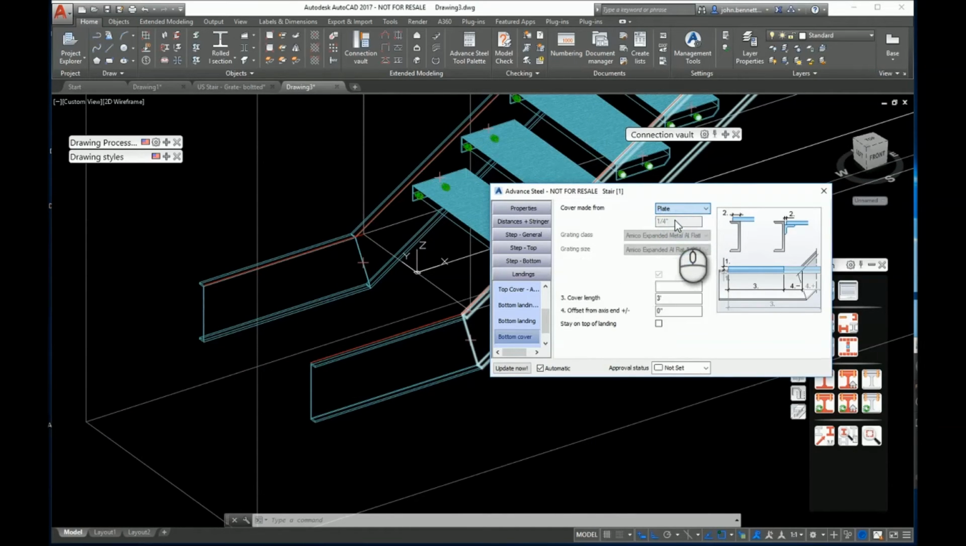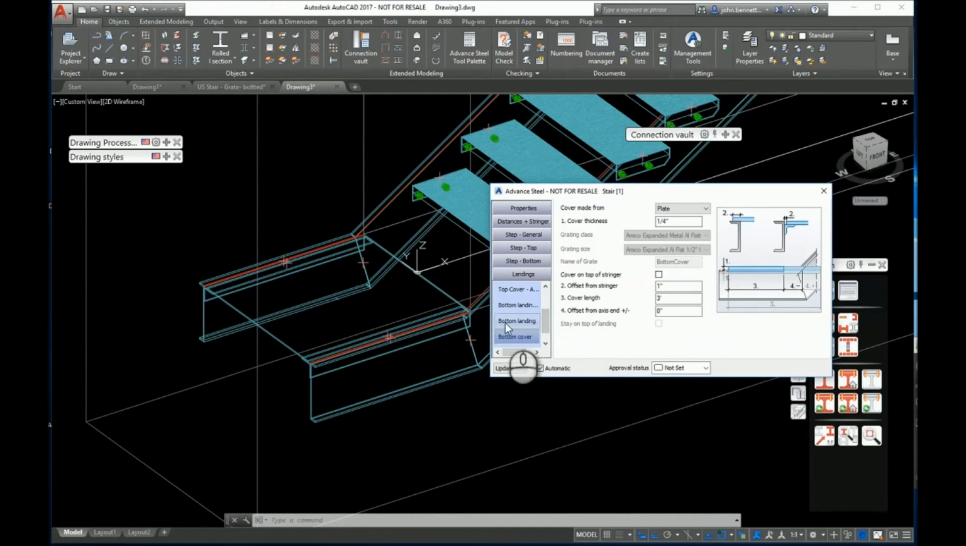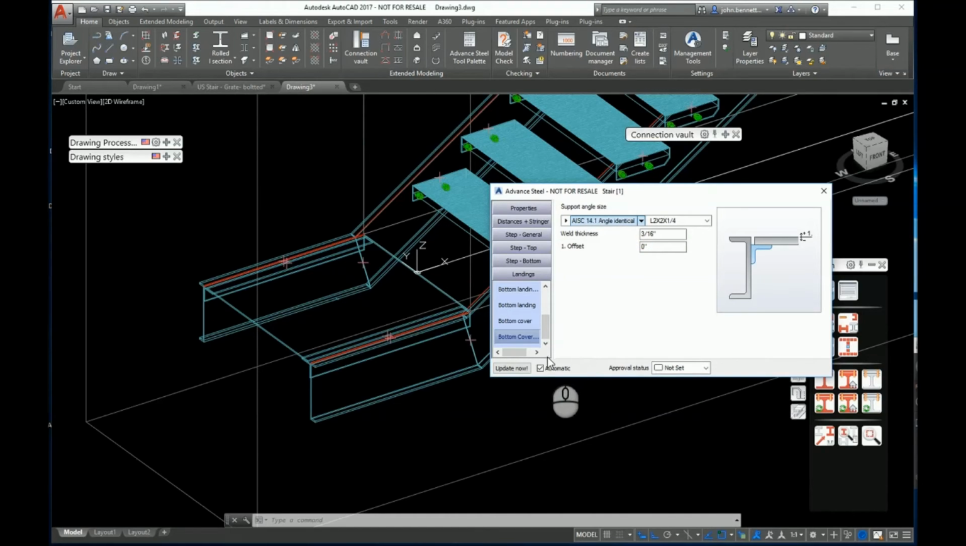Again, I could set to plate. Okay, at the moment it's got it on top of the stringer. If I uncheck that just a minute, it'll probably put it down inside, and the angles become available, so I can just get in quickly and change the angle size to what I require. So I'm just changing this to 2 inch by 1/4.